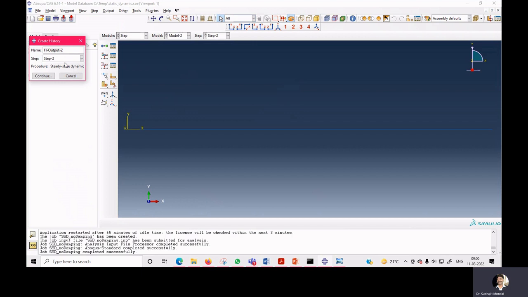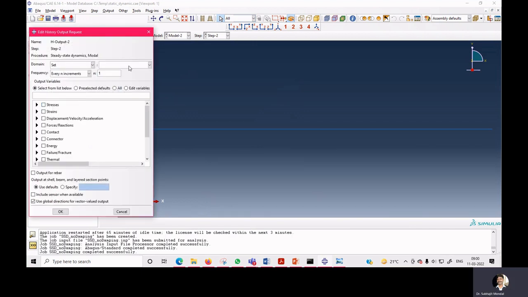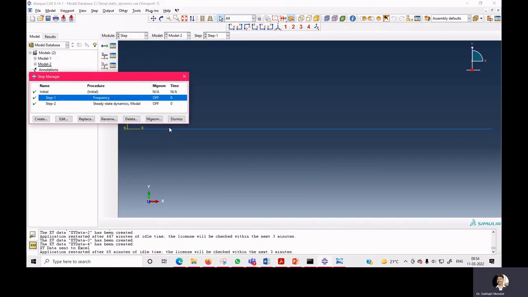We have to give the request at step 2, and here we will select displacement. Here it is saying every increment n is equal to 1. It's fine. Here we will ask for U2. We should do the modal analysis on the real structure without any loading, because in modal analysis, if you see the equation, that is omega square m is equal to k.